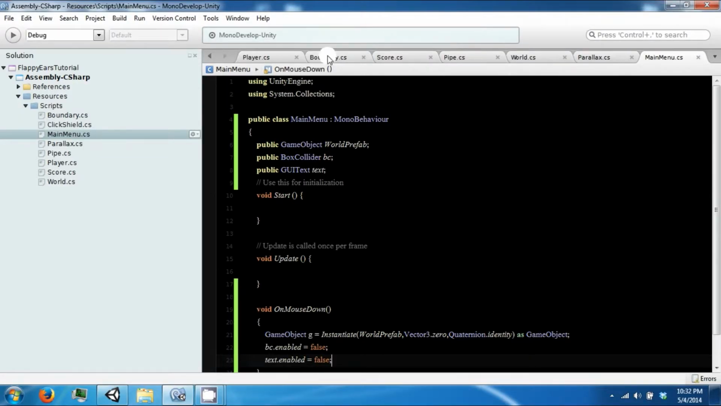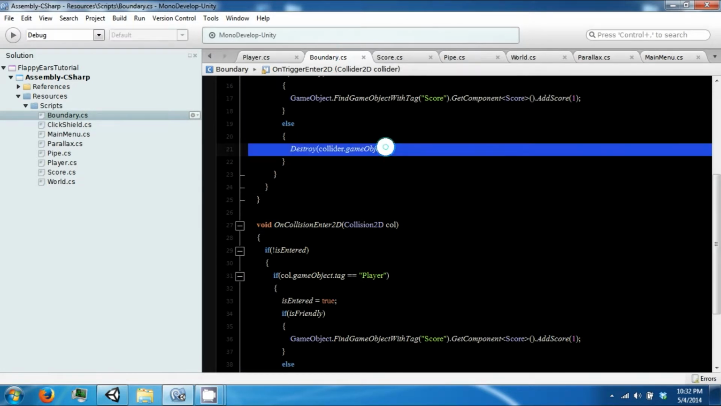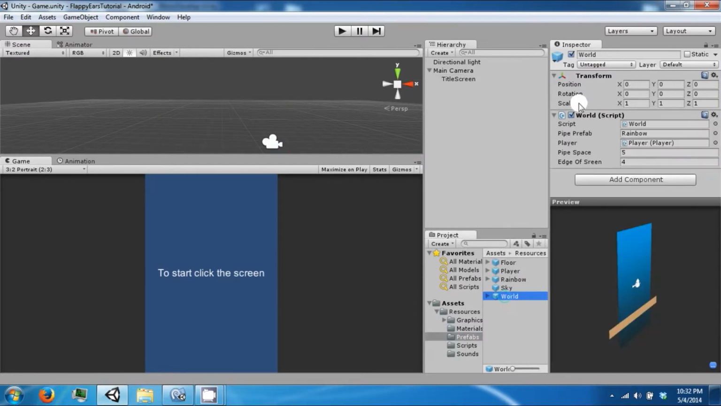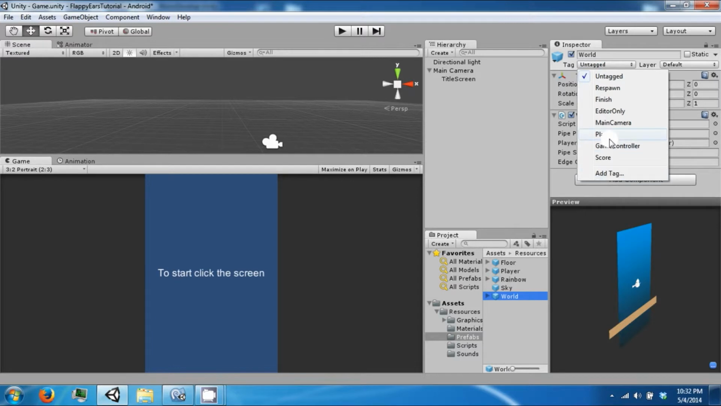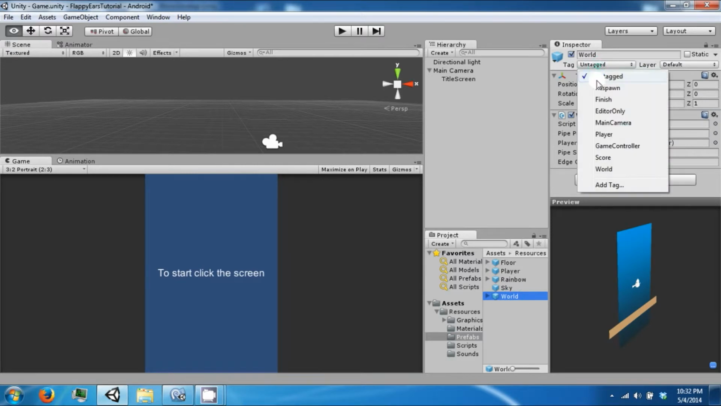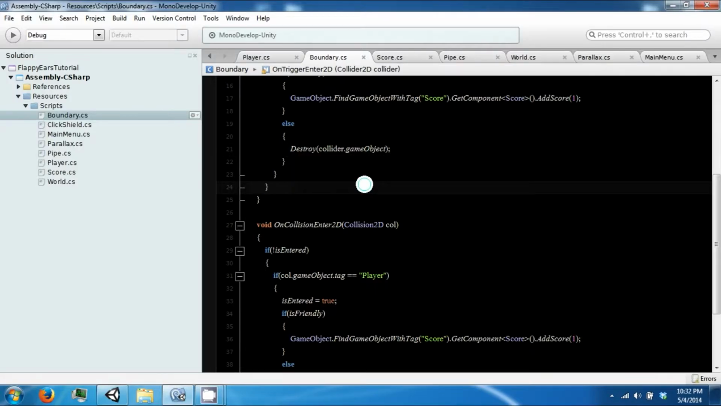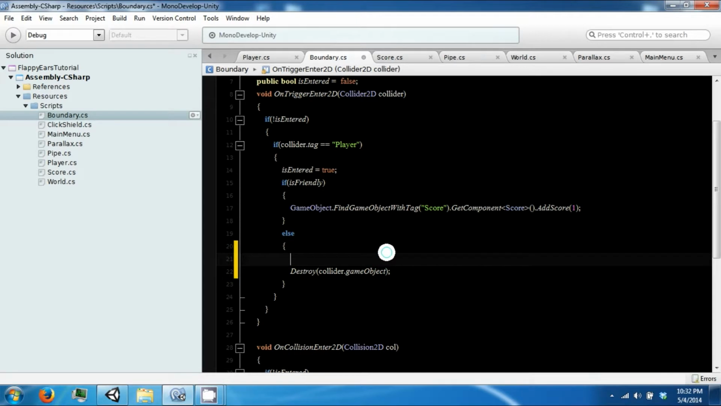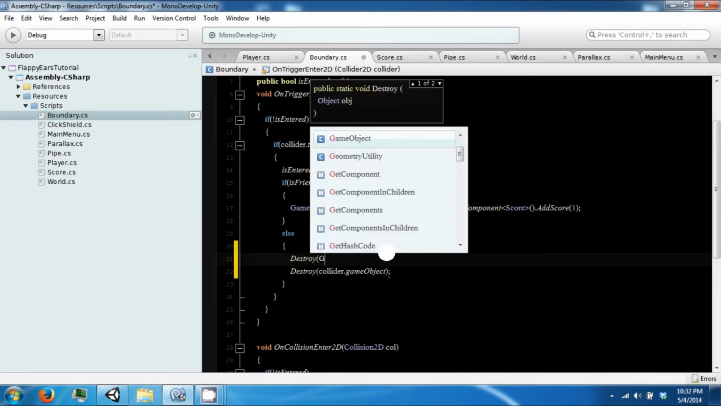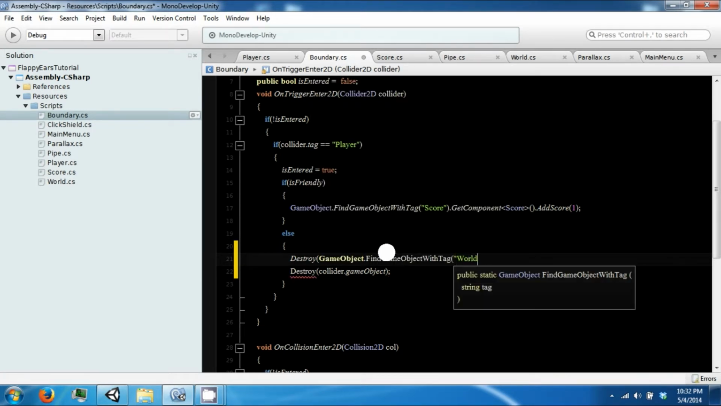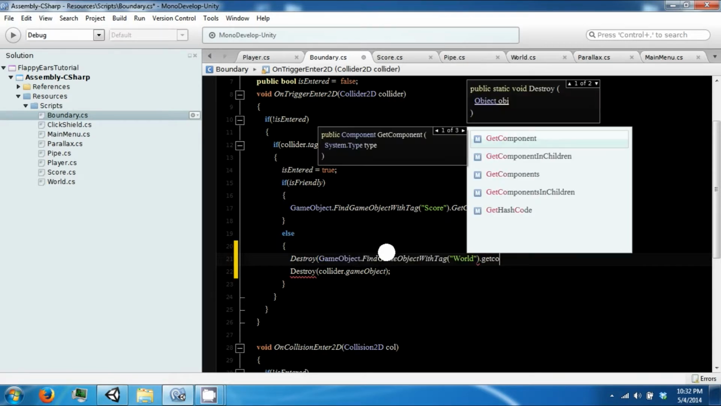The next thing is that when our player dies, instead of just deleting a player, we are going to delete the world. To do that, let's go back to our prefab, and we're going to tag this as world. So let's go tag. Okay, and then we want to say GameObject.FindGameObjectWithTag("World"), CompareTag.